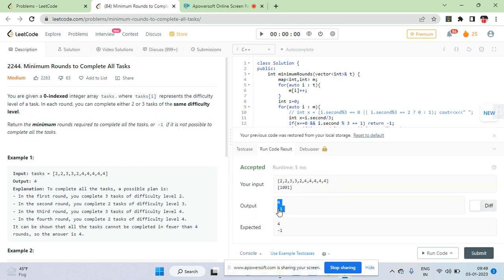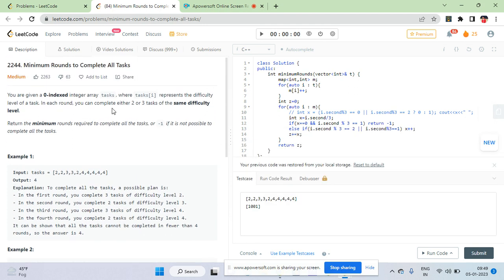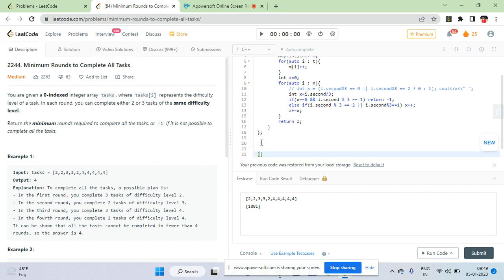As you can see, -1 is the answer which we return when it's not possible to complete all the tasks. So you can either complete two tasks or three tasks. Every number that you can form in combination of two and three will also be possible. So the number one is not possible, but two is definitely possible. Three is also possible. Four is also not possible, because... oh no, four is also possible. Four is a set of 2 comma 2. Four is also possible if you have four twos.